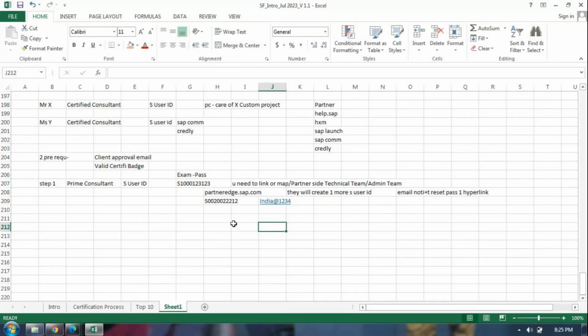From here onwards, in order to access any other SAP official websites, you have to use the same SUser ID and password. Please keep in your mind. From here onwards, in order to access any other SAP official websites, step 2, you have to be logged in with HXM CloudOps, cloudops.com.